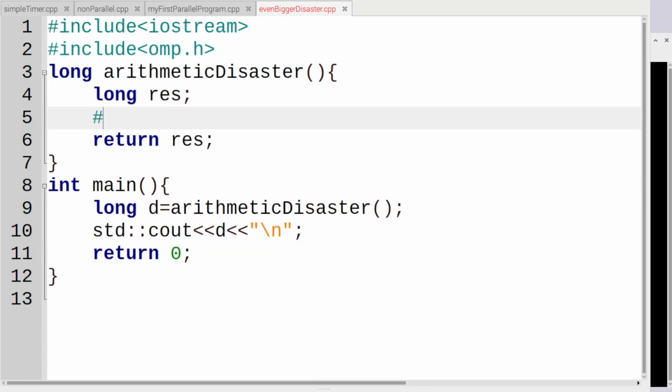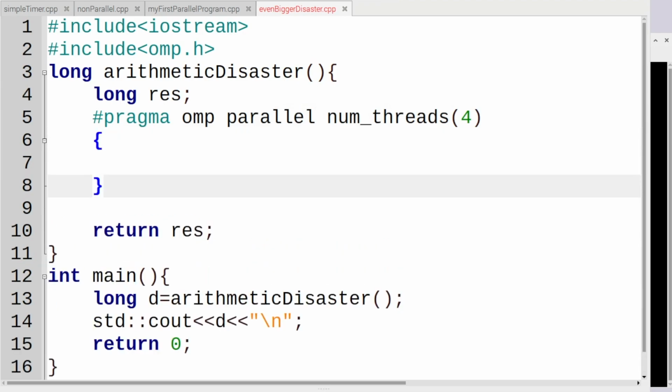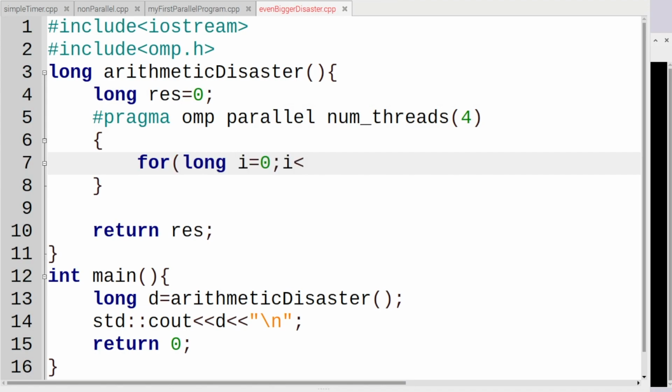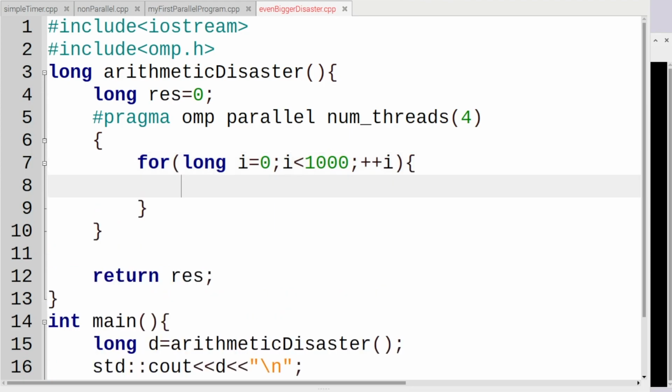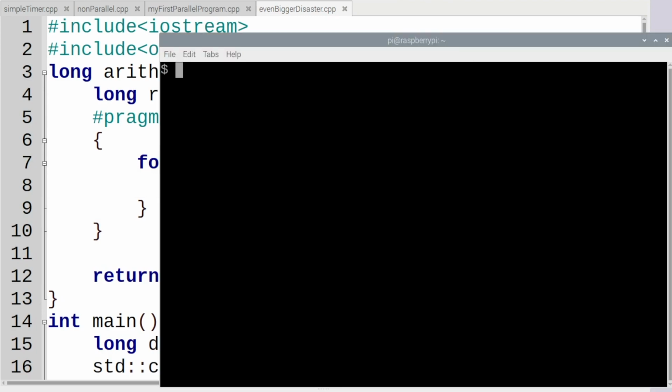We will declare a variable res that stands for result. This function arithmetic disaster will return that variable res, and that variable res will be accessed by all 4 threads, and all 4 threads will be writing at the very same variable. Because they are writing at the same time, a disaster is going to occur. Each thread is going to have its own counter. So when the variable i is declared inside the for loop, that variable belongs to each thread. And so each thread is adding 1 to the result over and over again.